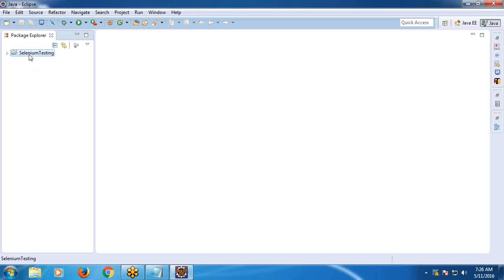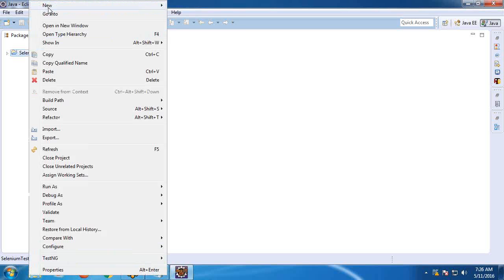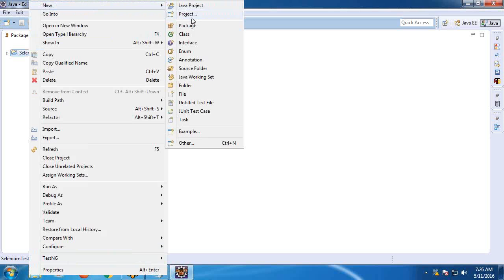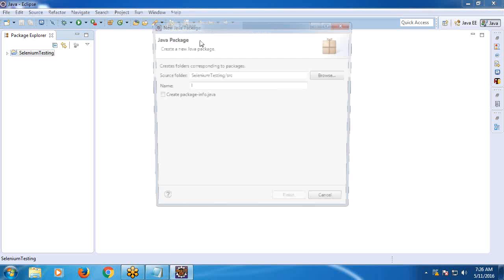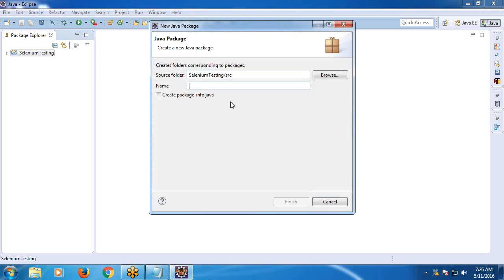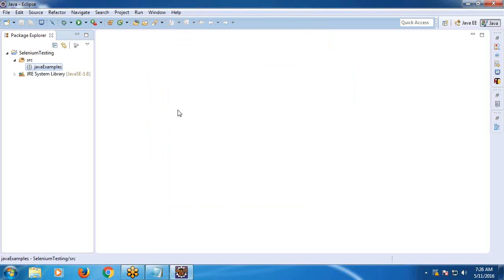Next step, create a Java package under the Java project. Select the Java project and right click, new, package. Suppose the package name is Java examples. Finish. Next, guide me Saloni. Project created. Package created. Next, create Java class.